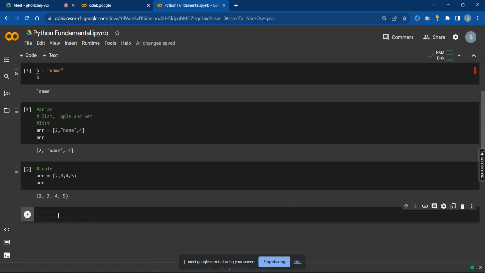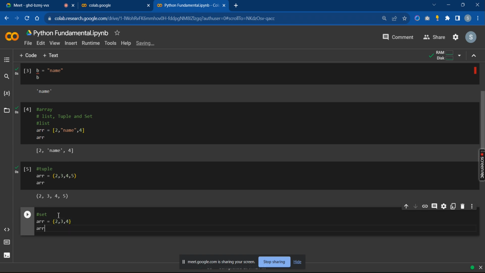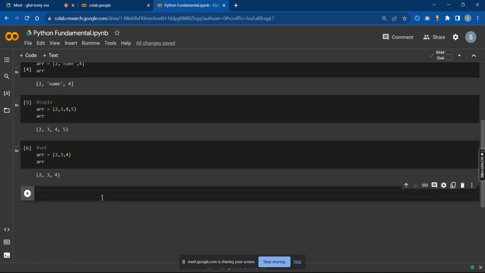So now what is the set? There are curly brackets. Inside the curly bracket you can put the same type of data. Now if I want to print it. Now we're going to see if else. Before the dictionary, since we put array, we should look at the dictionary.